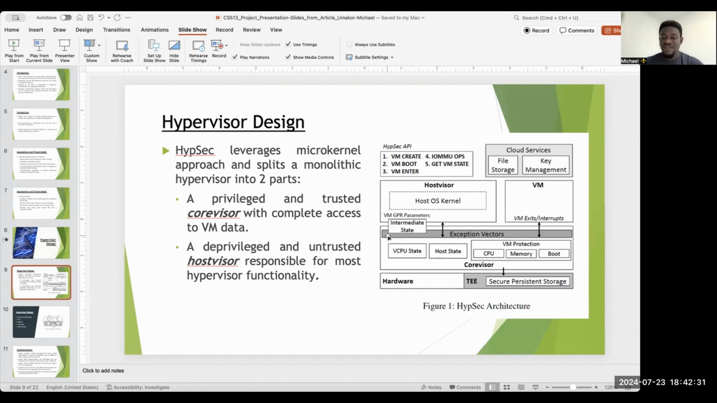The core visor is kept small by only performing VM data access controls and hypervisor functions that need full access to VM data, like virtual machine boots, CPU virtualization, and page table management. And it also runs in hypervisor execution level 2. The untrusted host visor handles other complex functions that don't need access to VM data, including resource management, such as CPU scheduling and memory allocation, and it runs in the less privileged kernel execution level 1 mode.